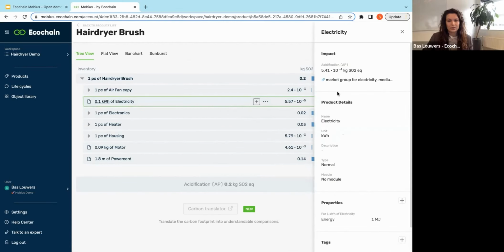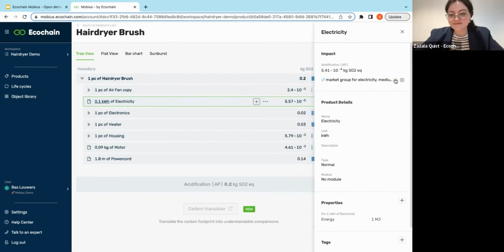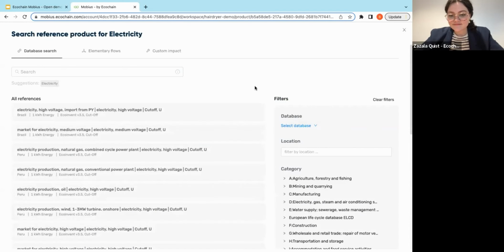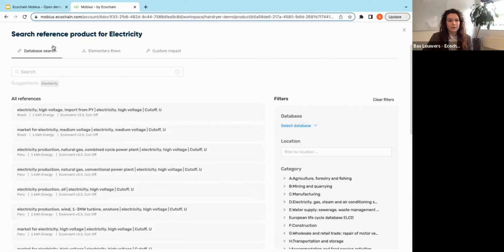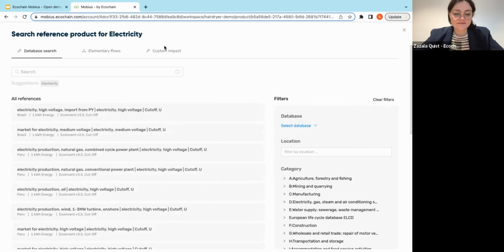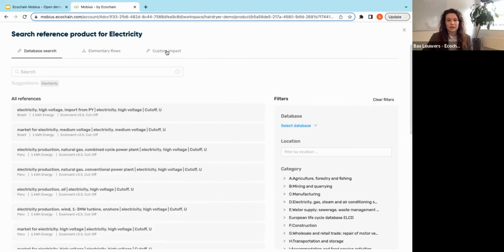Yeah, I will open the database. So we go here with a little pencil. You can click on, for example, electricity. This is the lowest layer that there is. Click on the pencil, and here you will open the databases. And we have 3 of them. So you have the database search, in which the database really is, elementary flows, and custom impact, in which you can customize your impact from something else, from data of your supplier, for example.